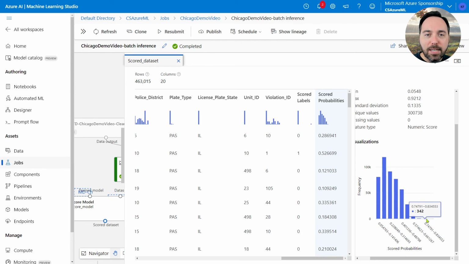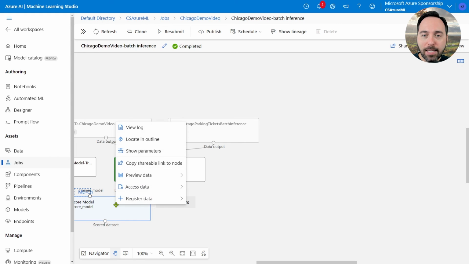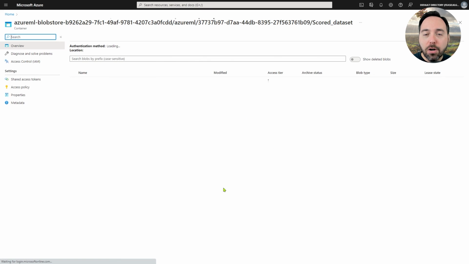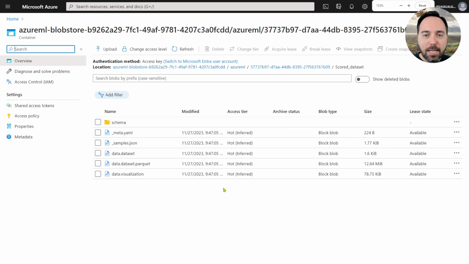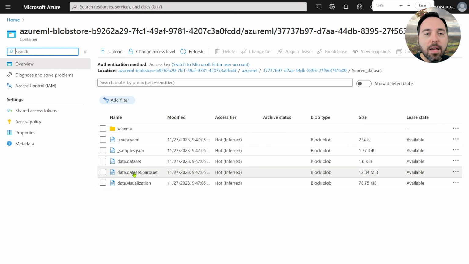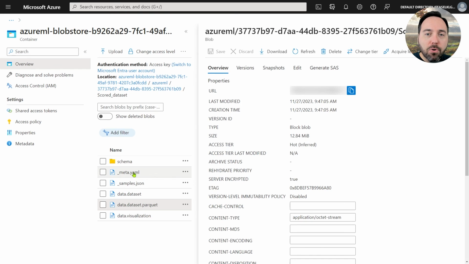If I want to get to that data, let's right-click on the Score Model component again, and then I'll choose Access Data and the Scored Dataset. This brings us to Azure Blob Storage, where I can see the output file in Parquet format as data.dataset.parquet. I could grab that file and import it into any system that supports Parquet, allowing me to work with that output data outside of Azure Machine Learning.